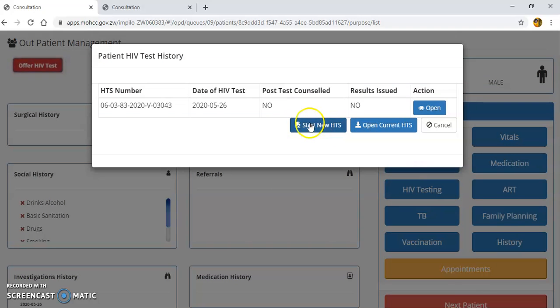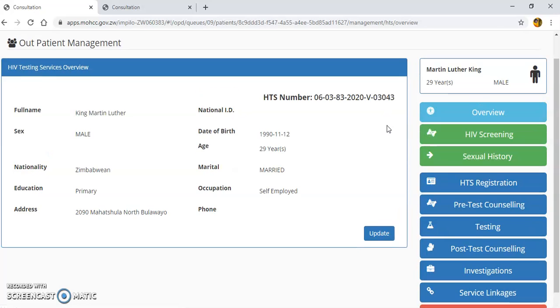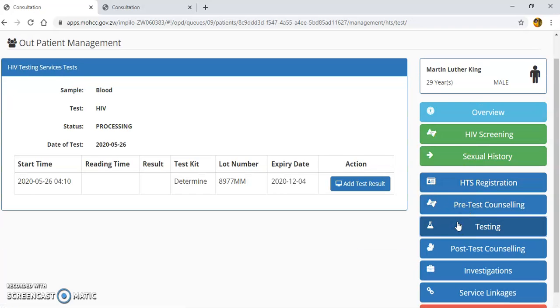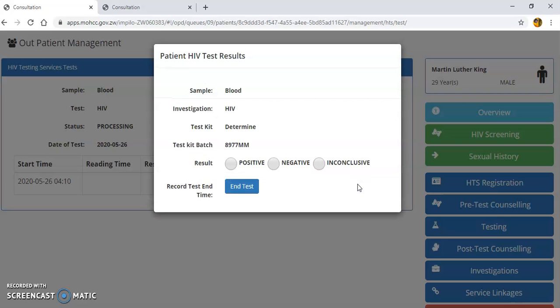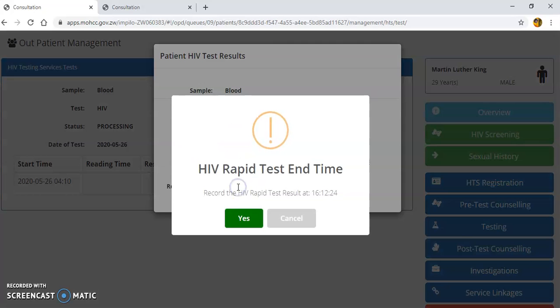And do you want to start a new HIV test or are we opening a current one? Because we have not finished yet, we are going to open the current HTS and go to testing. And now we can add results. So in this case, our result is positive. Then click on end test.